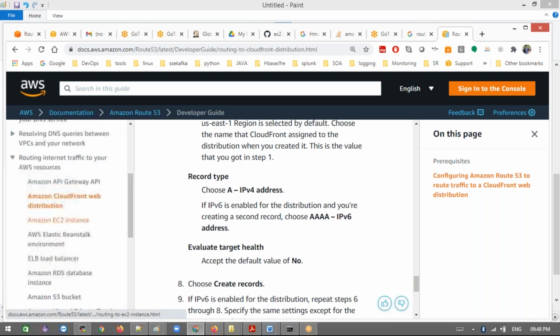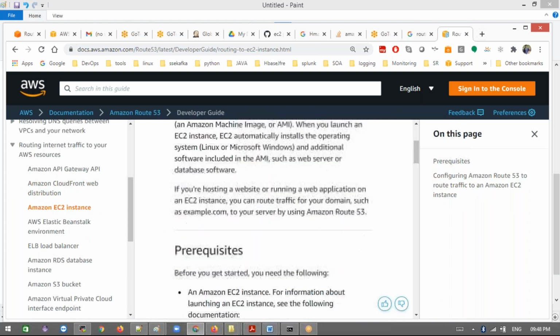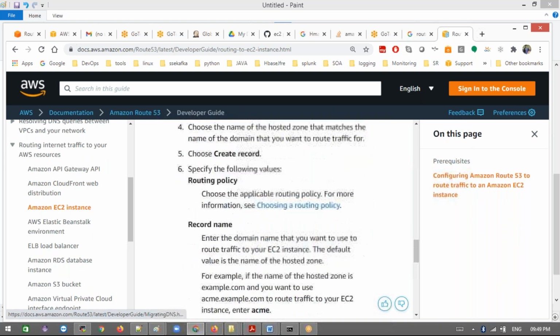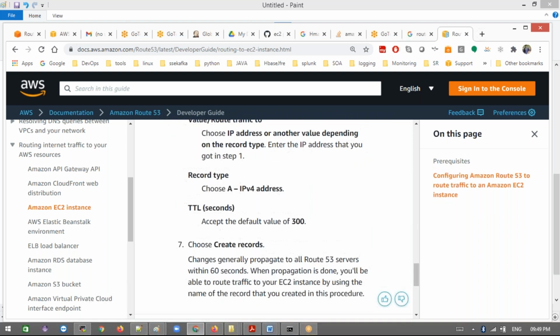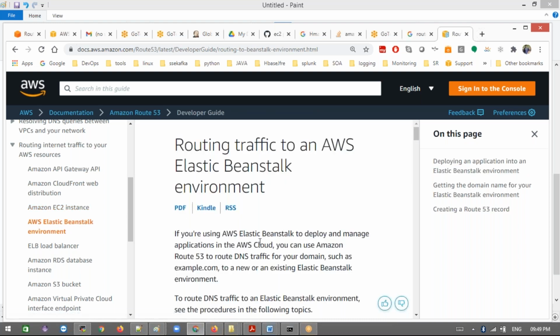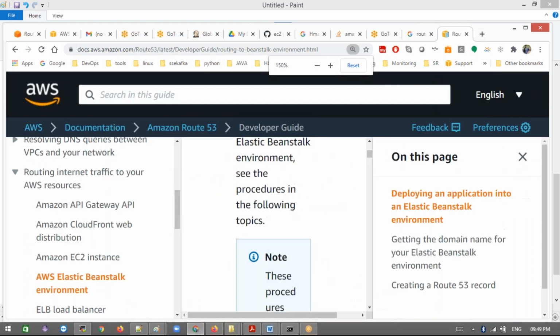Then the next one, EC2 instance, which I just discussed. For an EC2 instance, what is the record set I need to create here? Choose the record set type A, IPv4. This is the record set which I discussed just now. And Elastic Beanstalk, this is a PaaS platform.